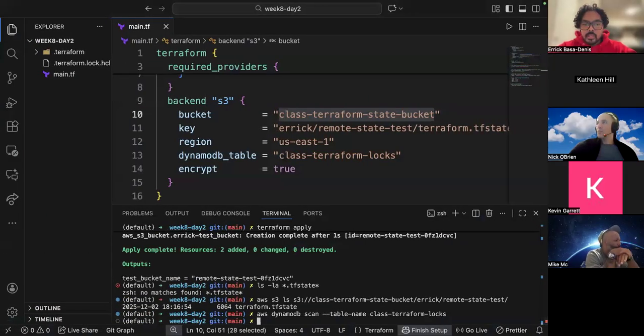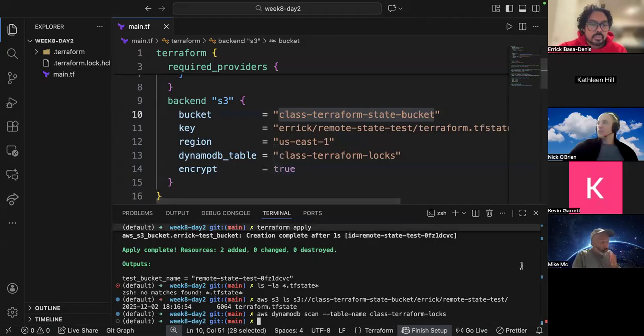Any questions on that part? So you should not see any local state files. You should see your state file in your S3 at that specified key path. And then you should see your item in that lock table in DynamoDB.